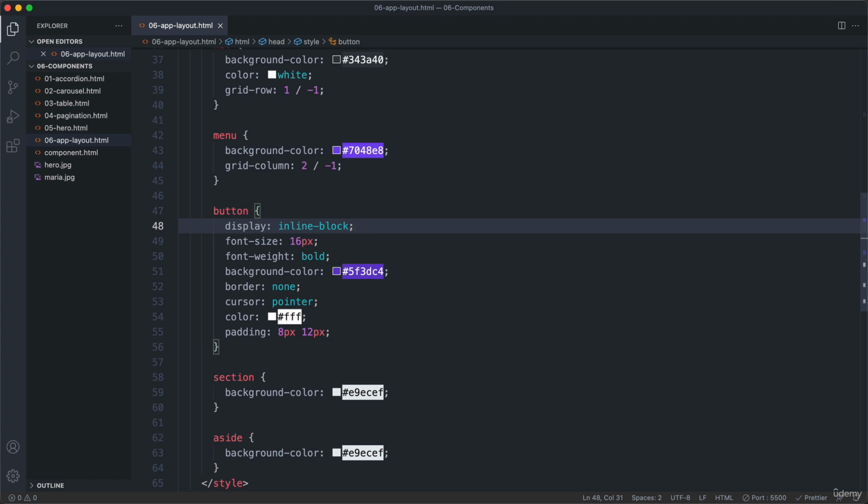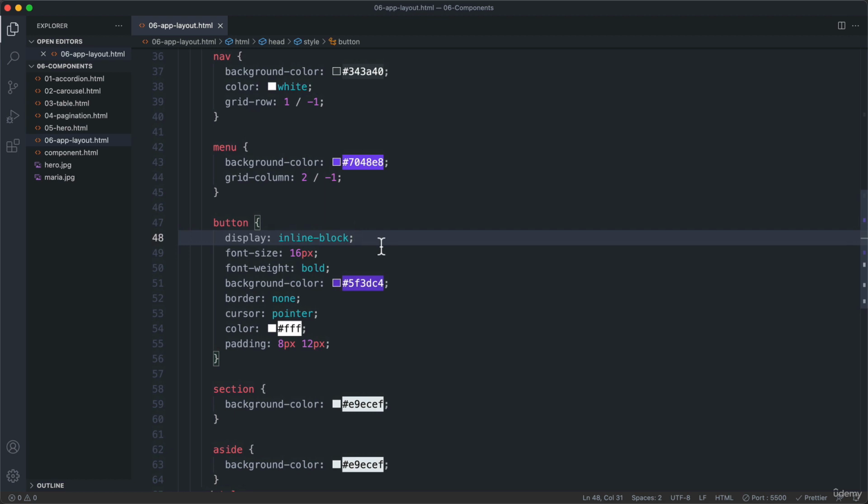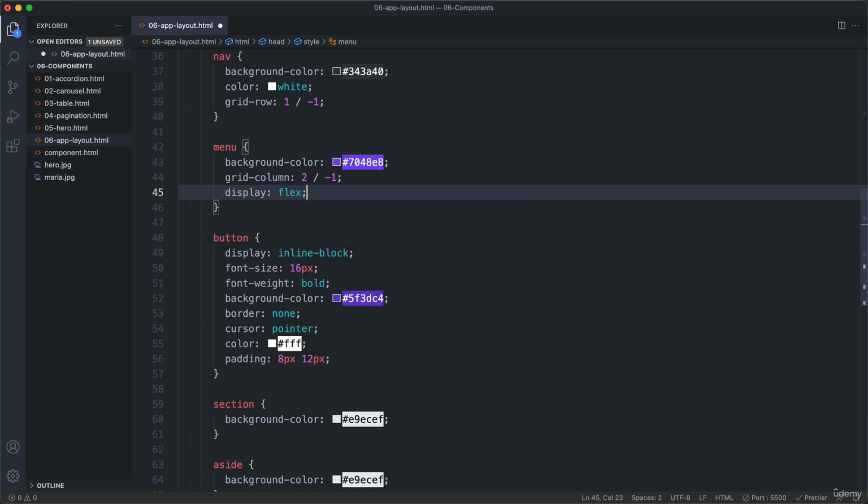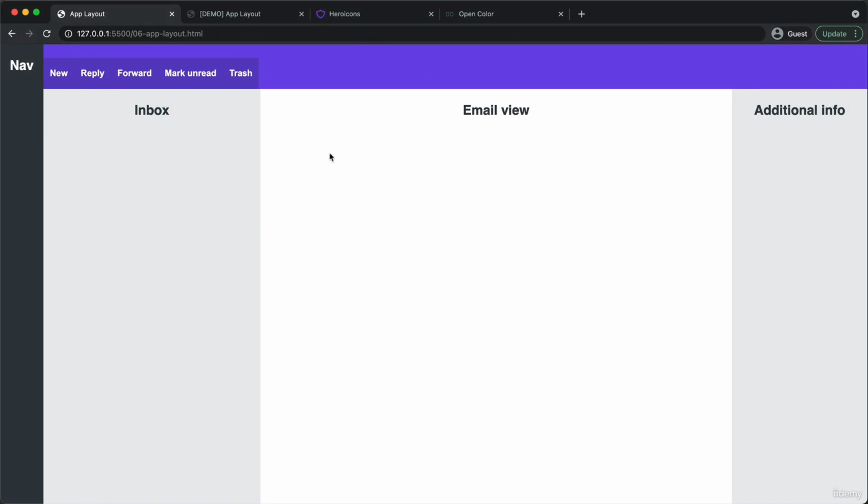Okay. And now let's actually use Flexbox here. In order to give them some space between them, and then because I'm actually going to use this example to show you yet another really cool Flexbox trick. So the parent element of these buttons is this menu. And so display set to flex. All right, let's just check that out.